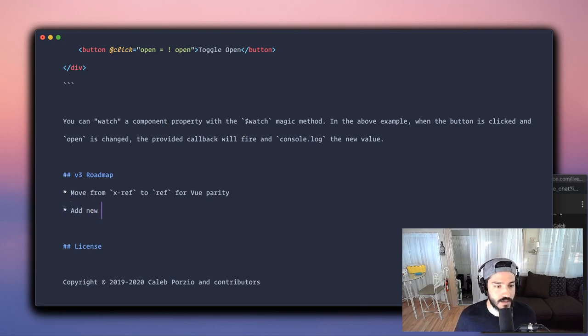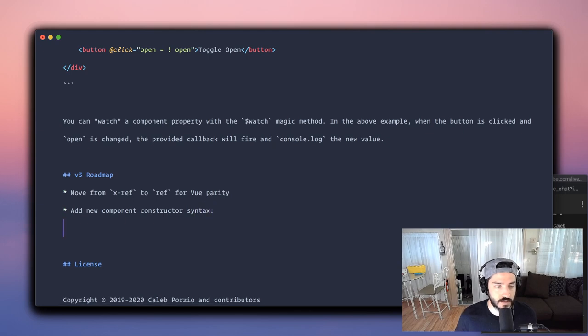Add new component constructor syntax, and then here it is so far. So make this JS, and this is going to be alpine.component. Yep, foo. And then this is your component object. Okay.